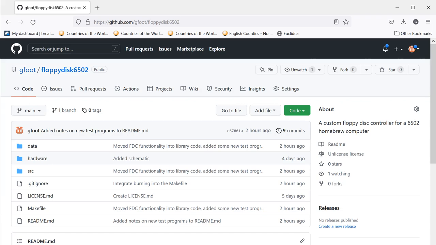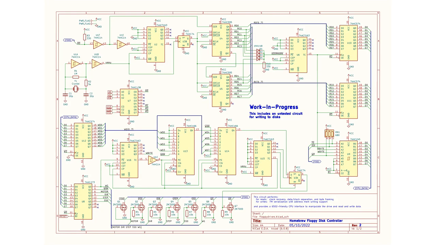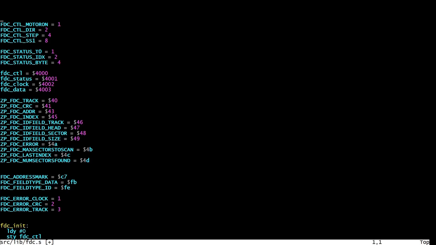I probably won't be doing any actual electronics in this video. This is going to be much more about the software side of things, but I have also been thinking about and sketching out circuits for writing data to the floppy disk, so hopefully in the next video I'll be able to implement that as well. So let's have a look at some of the code changes.